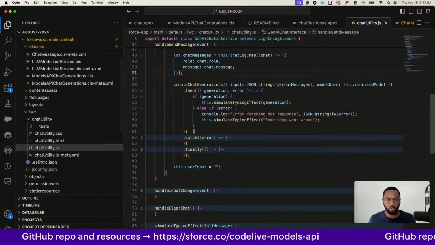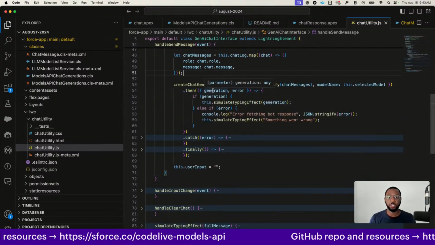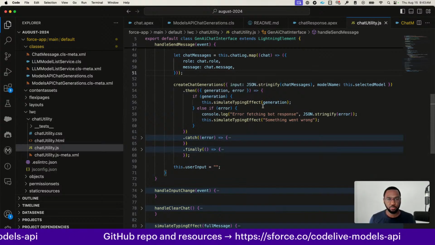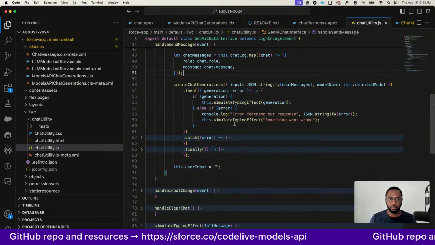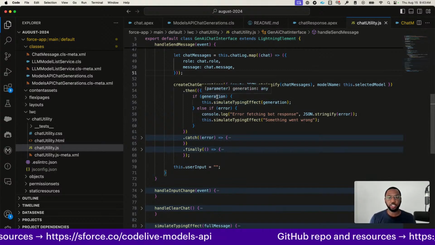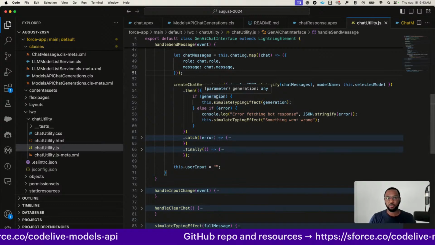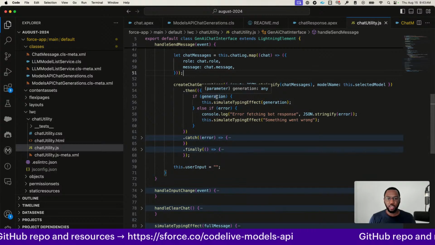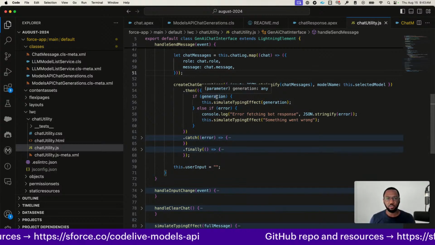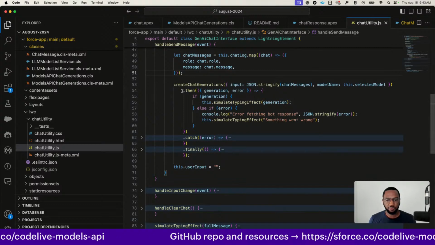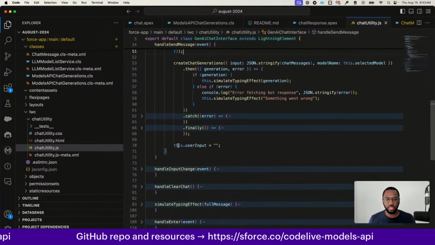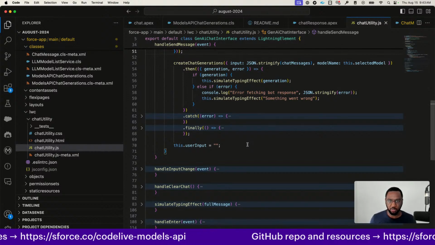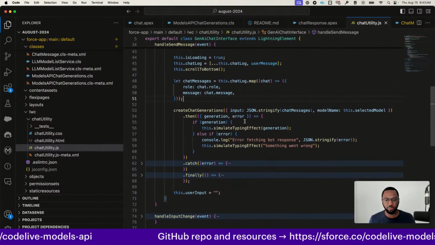So when we get our response, we're going to check to see whether we got a generation object, which would contain a generation or an error. And if we get a generation, it'll have some type of text that the model responded with, and we can then have that simulated typing effect that you saw before. And then finally, we will just set the user's text area state to be empty, an empty string. And that's really all it takes to build a chatbot.